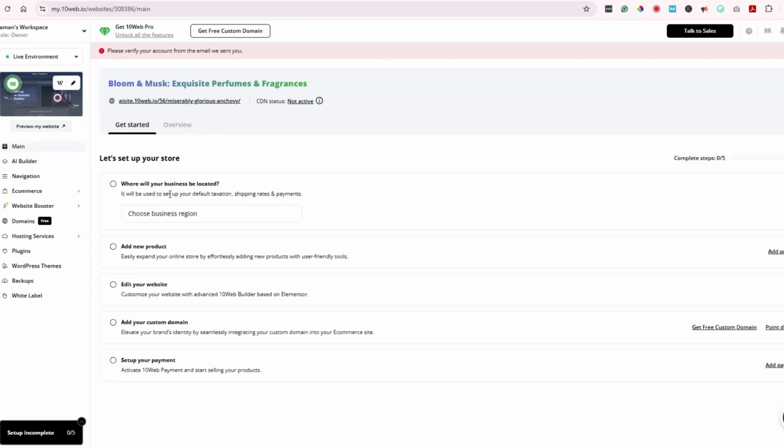So these are the basic website details that you can provide here, such as where your business will be located, or add a new product, or edit your website, if you want to add any custom domain or set up the payment methods, etc. These things are required if you want to optimize your website more, or if you want to give more details to modify your website.